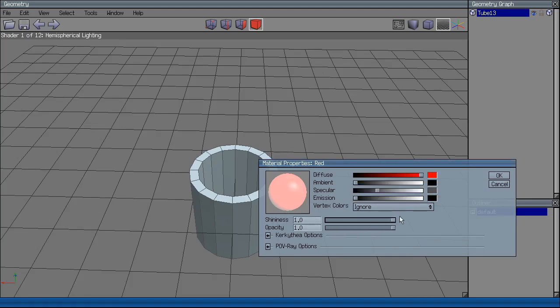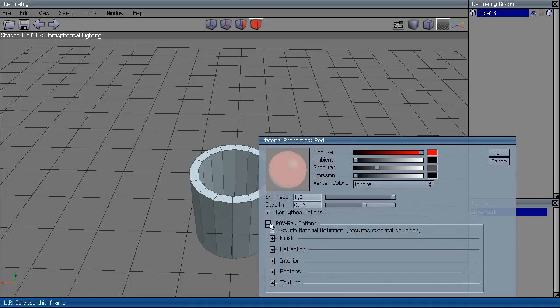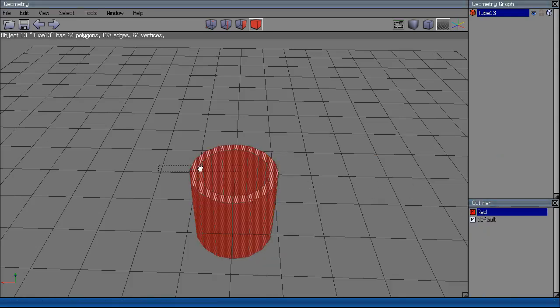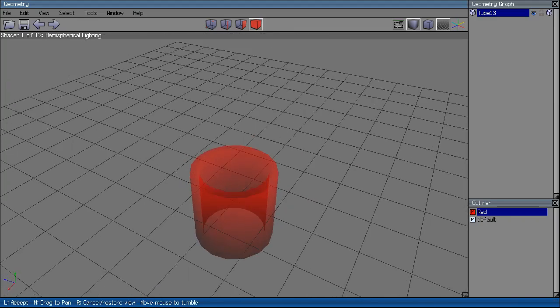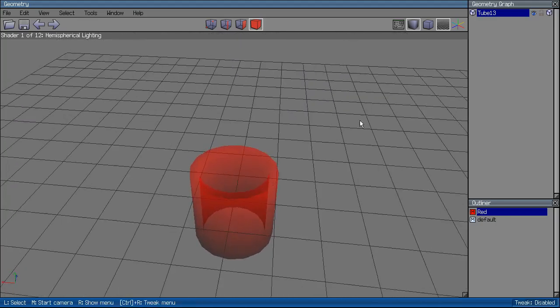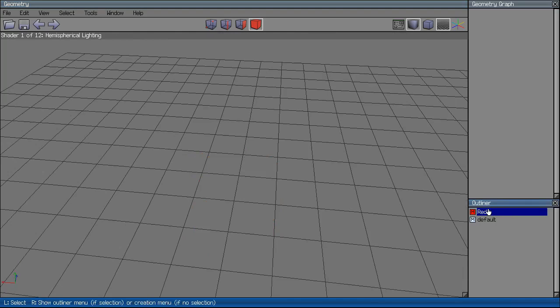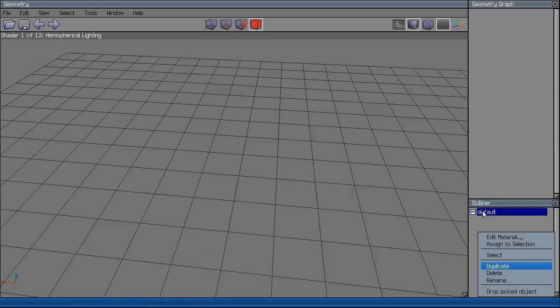Oh, my shininess is way up. Nope. And you turn on your opacity and stuff. That's cool. I'm honestly not sure why this material looks so off. And you can't delete a material when it's assigned to an object. You can't delete an image when it's assigned to a material.